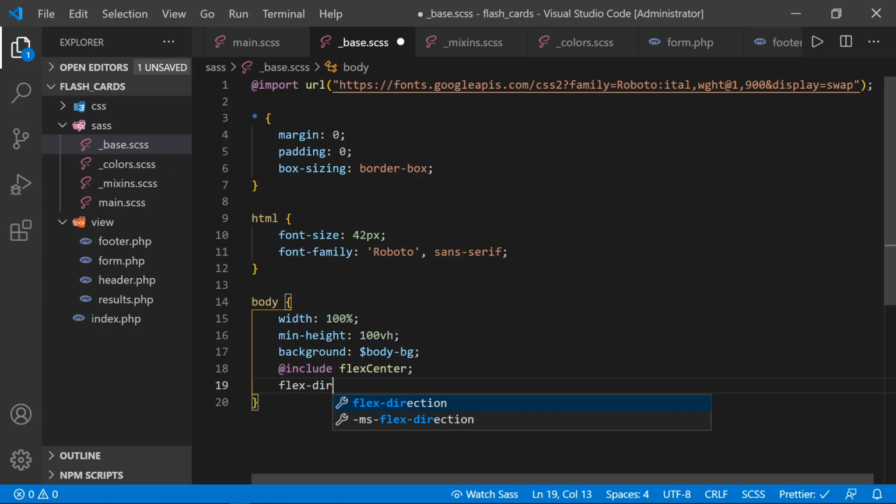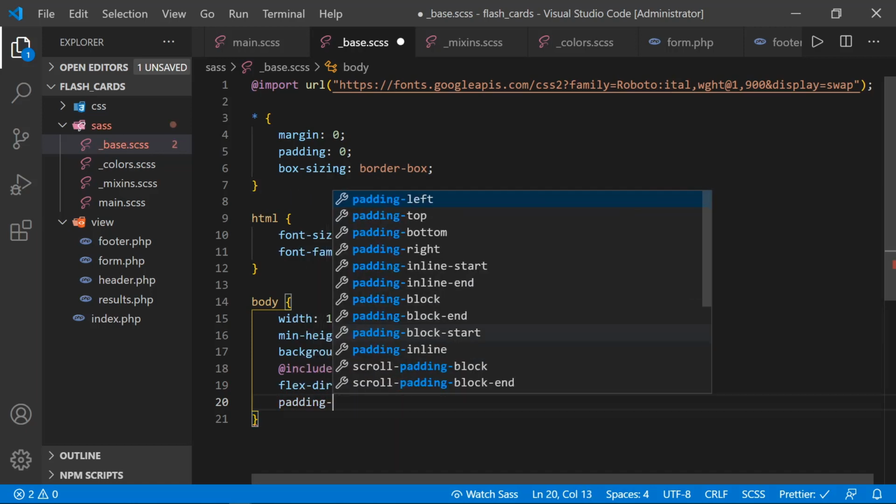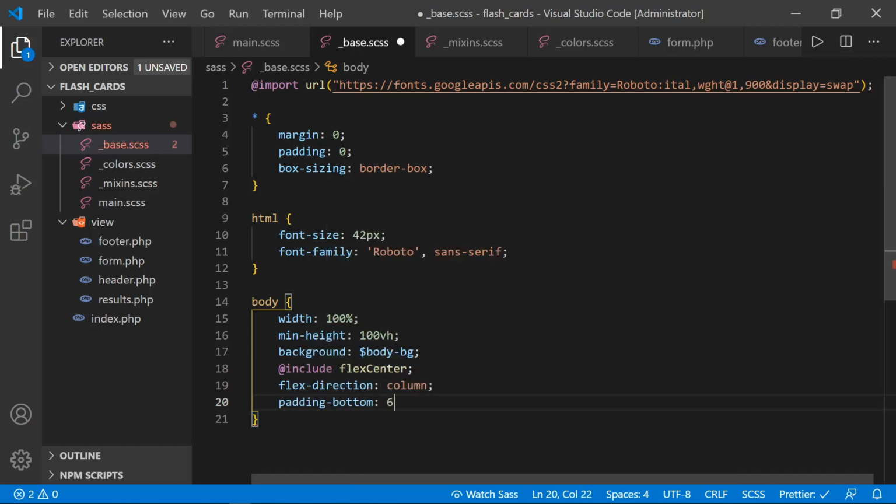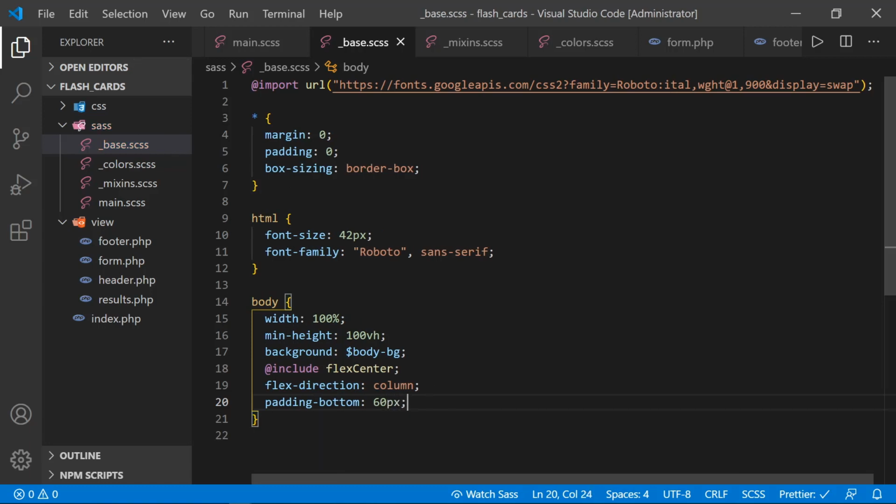Now let's set the flex direction here to column so it stacks. The default for a flex box is row. And then the padding on the bottom of the body to 60 pixels, and that gives enough room for our footer that we're going to lock into place. And that is the end of the base file.